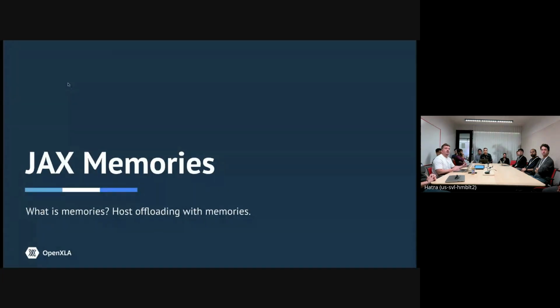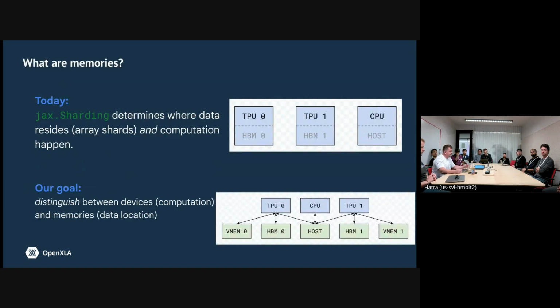So yeah, this talk will be mostly about JAX, because JAX is the front end for XLA, and most of the users get access to XLA through JAX. You can get access to XLA through PyTorch, but PyTorch doesn't support host offloading, so it's mostly relevant for JAX.